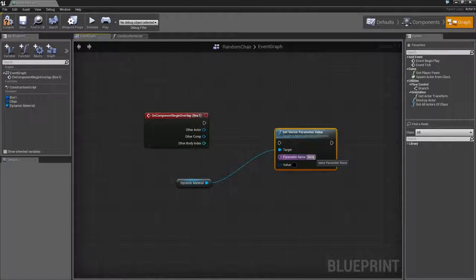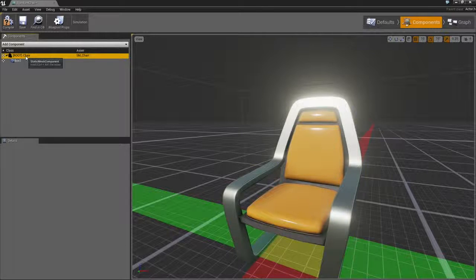Now all we need to do is specify the name of the property we want to control. And we looked that up in the last video, but if you need a quick refresher, we can do that right here in the components mode. So let's click on the components tab. We'll select our chair.